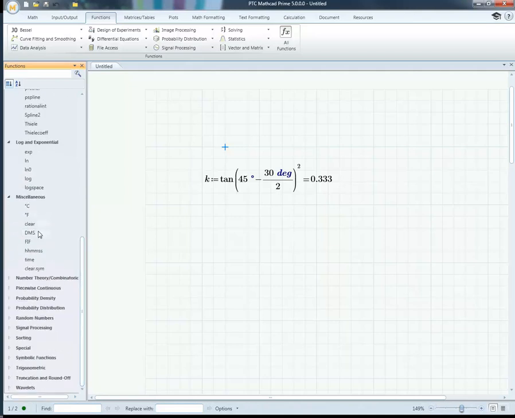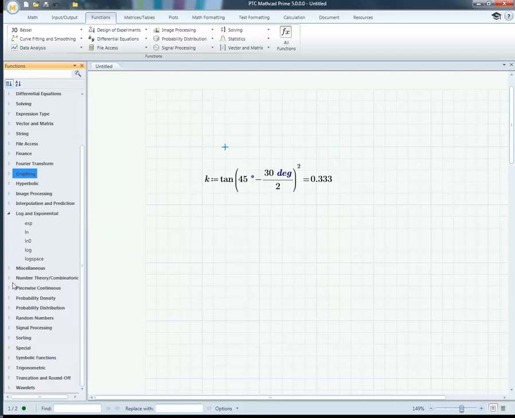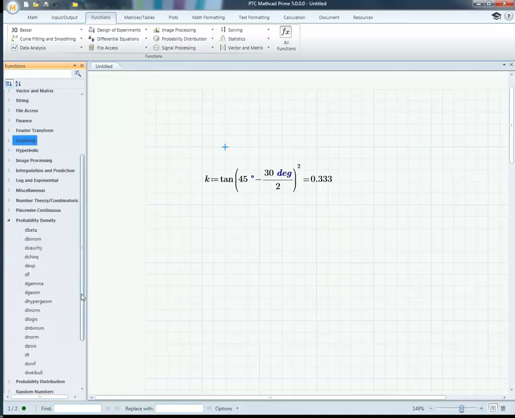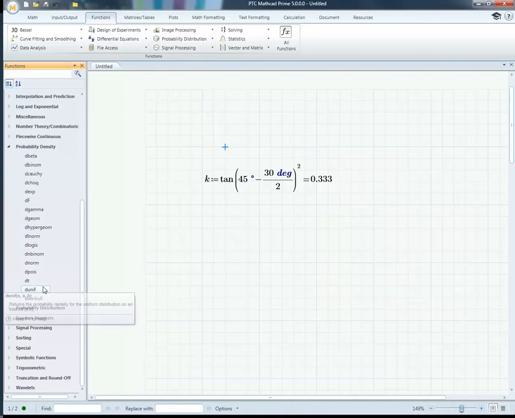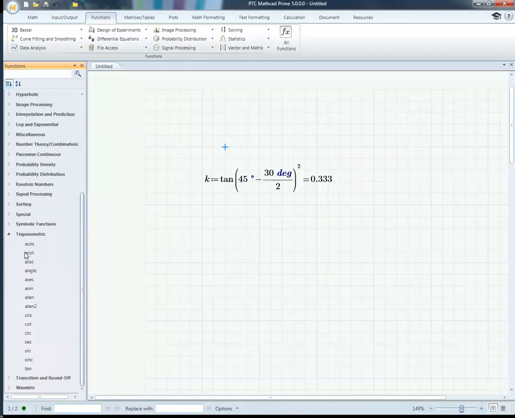Here are some of the functions that'll convert things in temperatures and time and degrees, minutes, and seconds into various types of formats. Probability distribution, there's quite a few distributions in here. The Weibull, the uniform distribution, the binomial, the normal distribution. You have random number generators, signal processing, and then here's our trigonometric functions. So all these functions are right here.